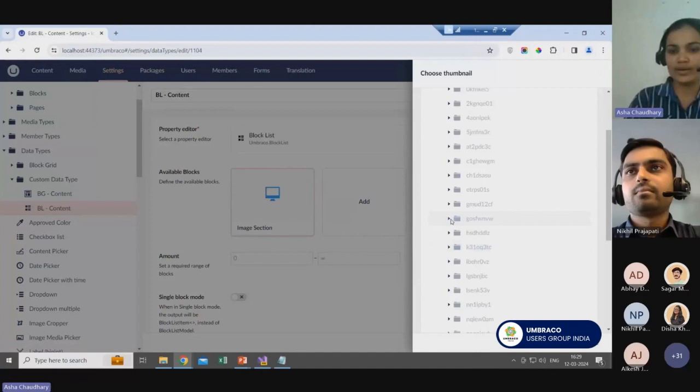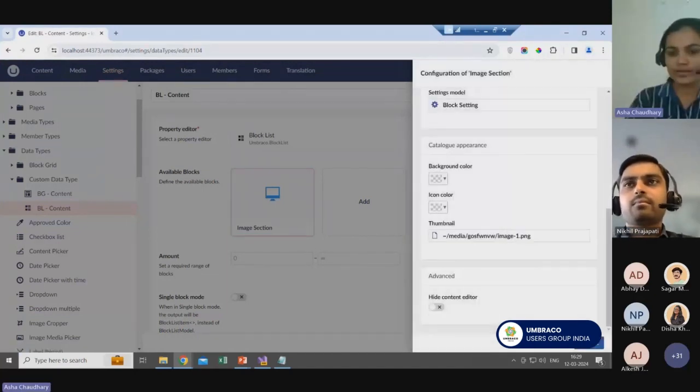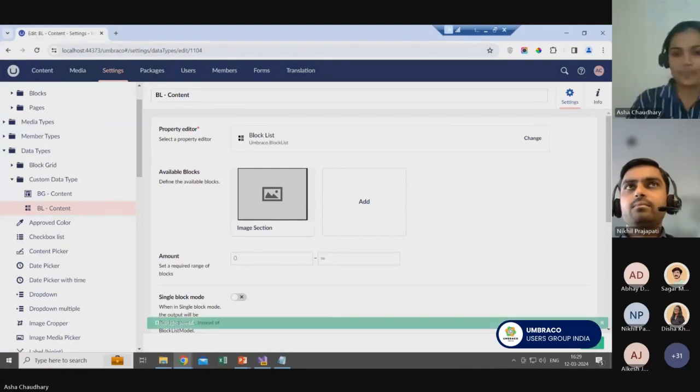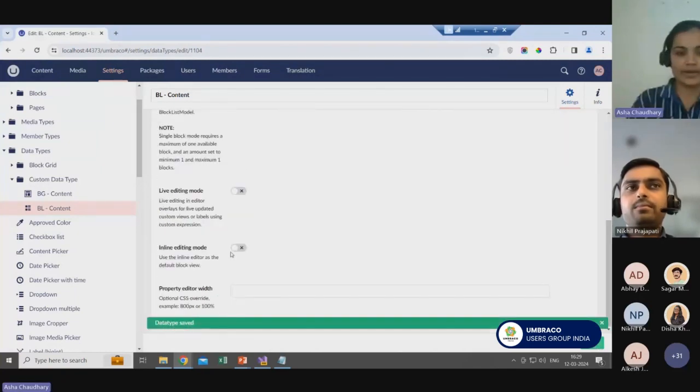It will come like this, whatever the section you can see in a blue banner, the desktop icon that will show. Perhaps like thumbnail, it shows something like this. Image, that's what I have. Let's get some live editing mode.